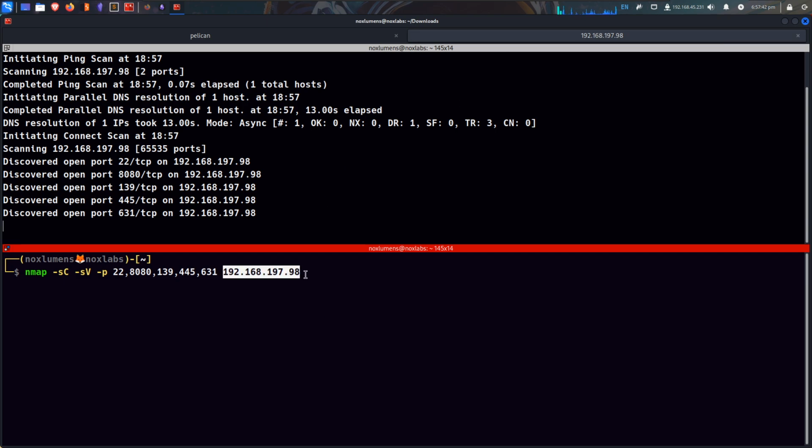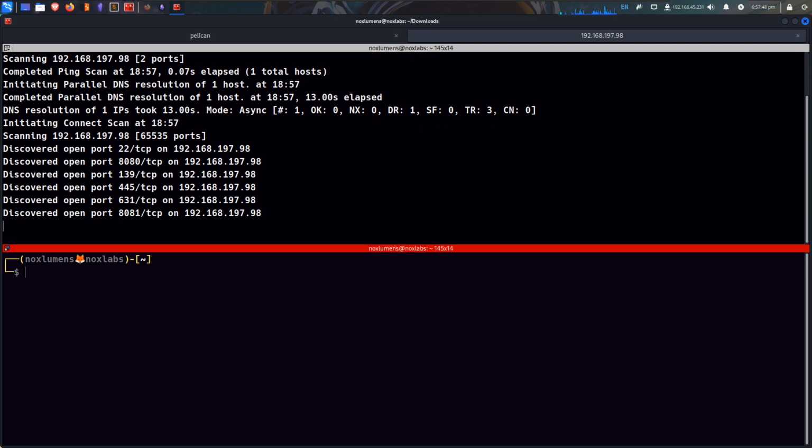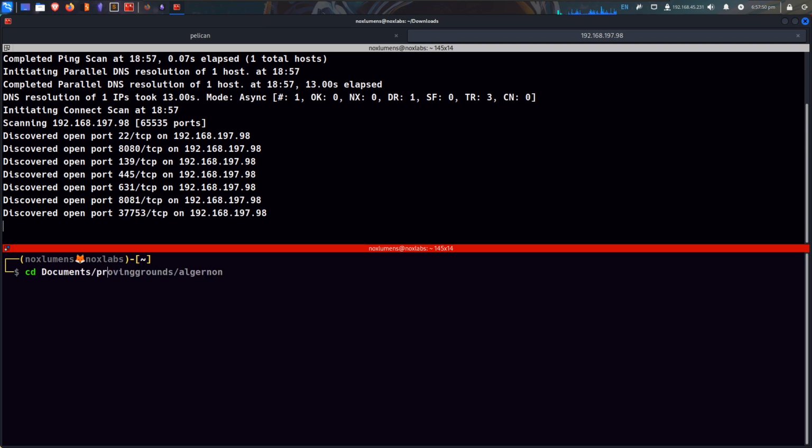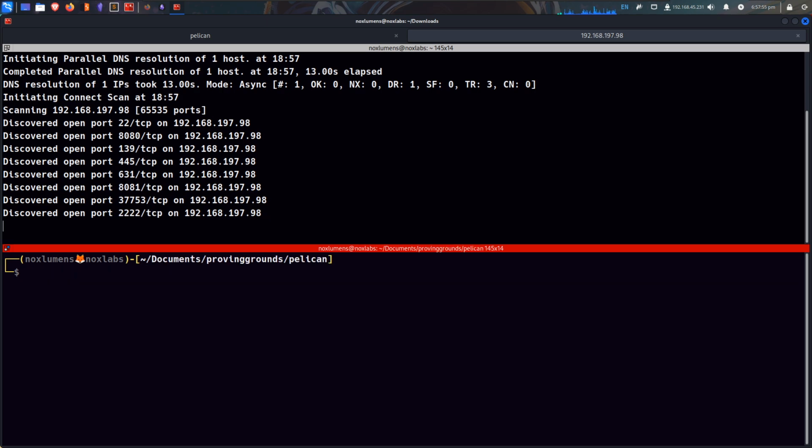I actually need to copy this whole string of text and then move into my directory that I've created. So let's cd into Documents, Proving Grounds, Pelican. Yeah, we're in there. Now we can do this, and then we're going to output into the nmap format into a file called nmap.md. I need to add a few more of these ports that just appeared.